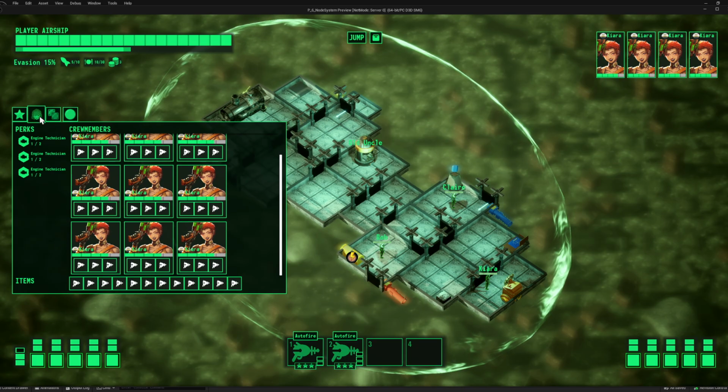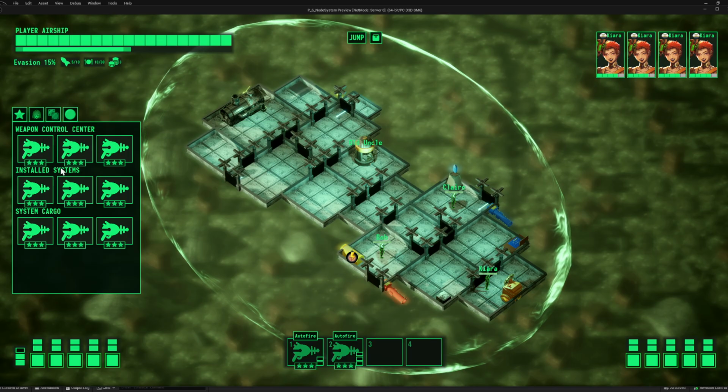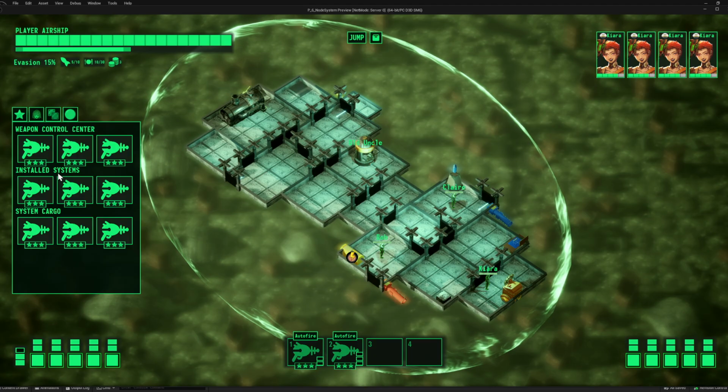So this is the crew member tab, and then if I click on this one, this is the weapon and systems tab. Yeah, just need to adjust the spacing of it, but this is how it would look like. And obviously we won't have installed systems here, since you cannot swap installed systems. I'm not sure if we should still add this, but yeah, this is the system tab.